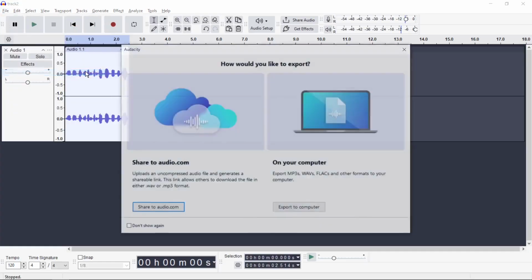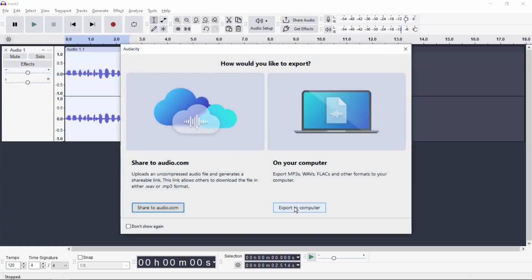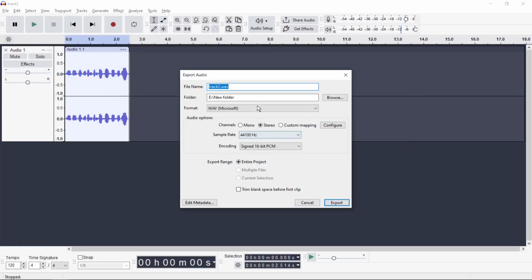So I click here, then I go to Export to Computer option, and now we need to type here a track name. For example, I type here simple file. Then we need to select a folder location where we want to export our file. And the last option is format.